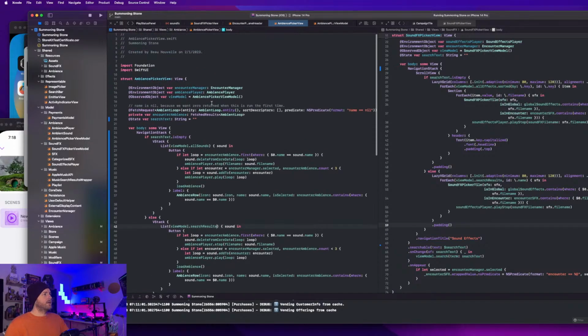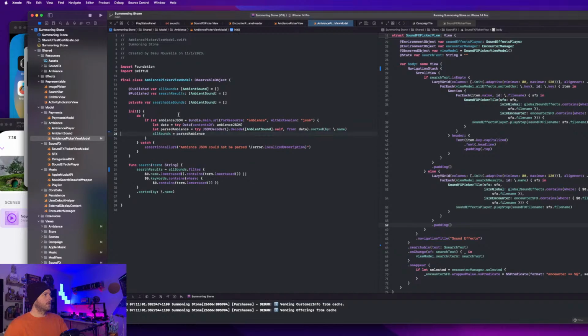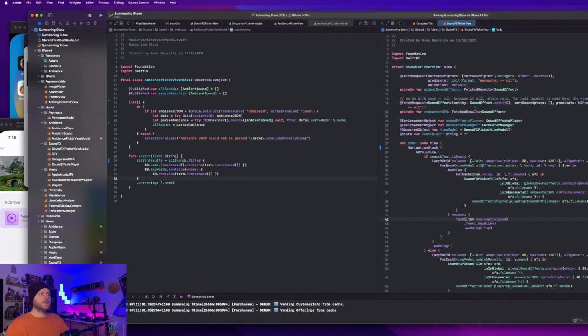The reason why we need two different data sets is we've got search results and we've got all sounds. And then we got these searchable sounds. What is searchable sounds? Searchable sounds is all sounds. I wonder if we even need this anymore, because we could just go with all, couldn't we? It's kind of a bit silly. That cleans that up. I think we can do the same over here then. Let's do that.